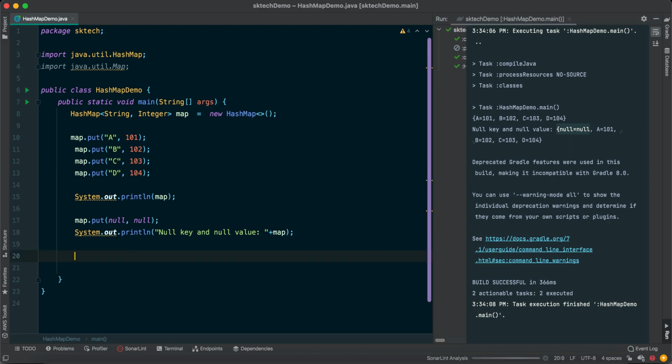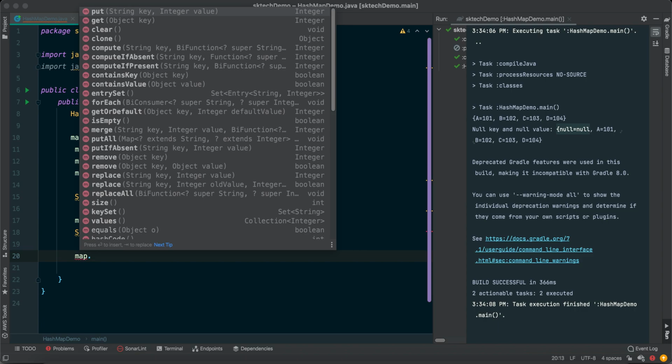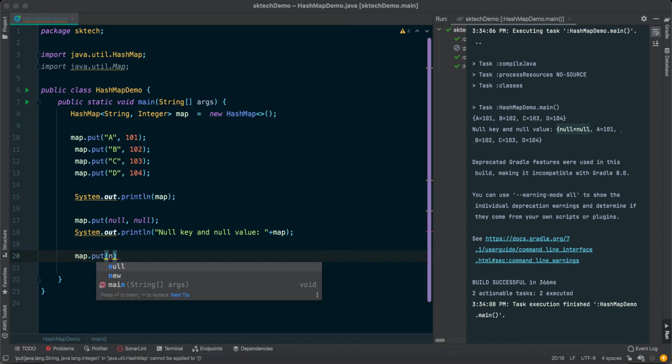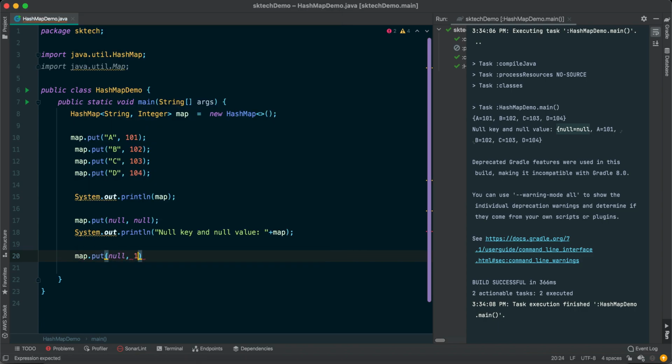Now let's see what happens if we try to insert multiple null values. Let's try to add another entry with null as the key, and this time we are going to provide the value 101. Let's see what it is going to do.